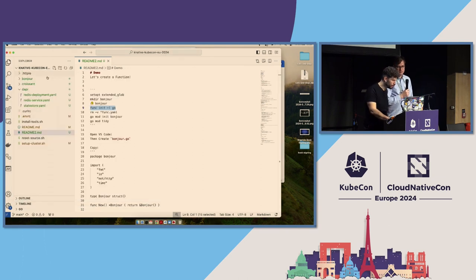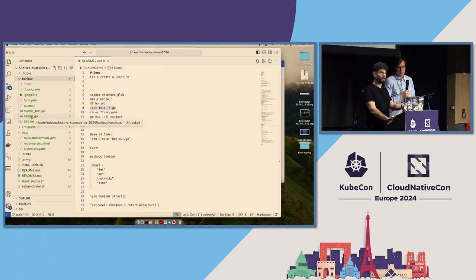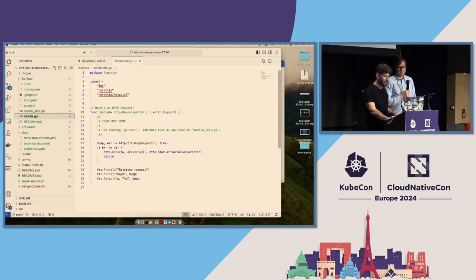And you can see here in code that now I will probably have a bonjour directory here. And it has a bunch of files, including a func.yaml file. And then by default, we create a simple function inside it with this handle method, which is basically receiving HTTP requests, right? But there is no HTTP server or anything here, and that's pretty much what's being provided by the function framework.